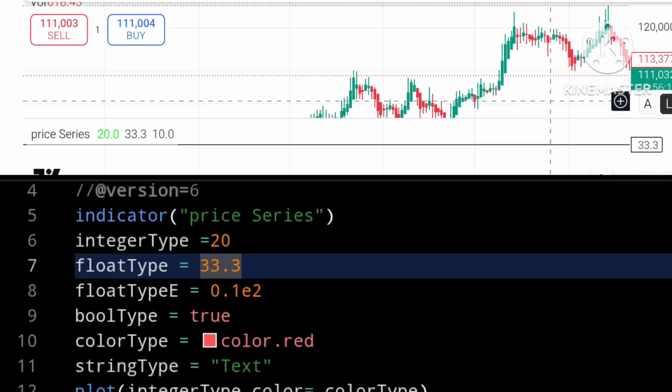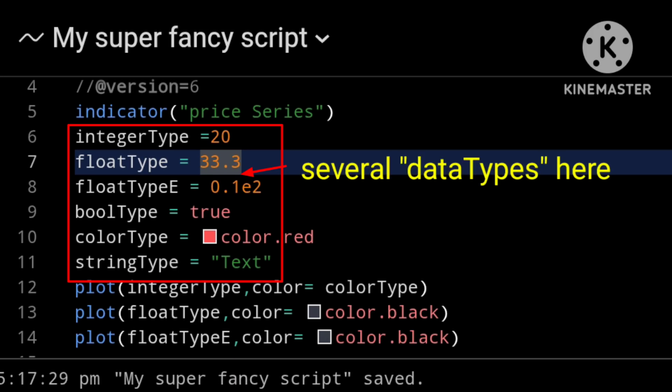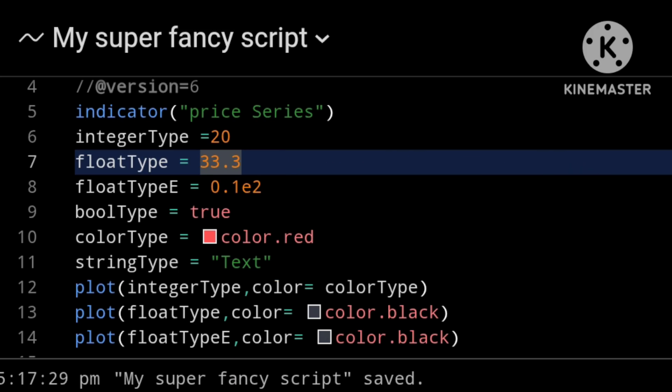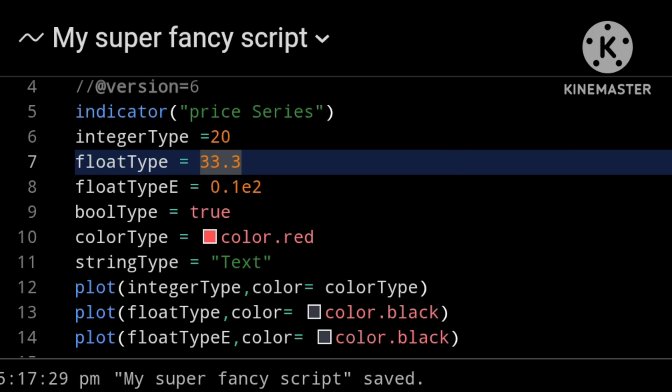So that is it for this lesson. There are several data types here that we will work with. These are the common data types. There are other data types too, like tables, labels, drawing objects, things like that. But we will cover those in future lessons once you become more familiar with the basics of PineScript.